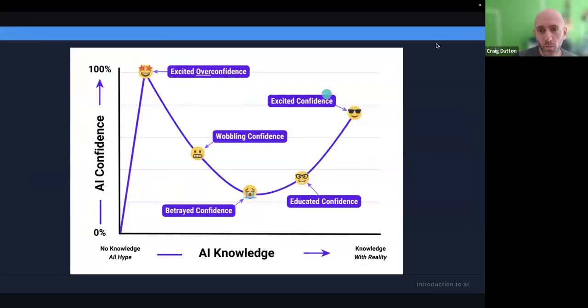So think about where you are on this graph. When new technology comes out, and specifically this technology, when we first start using it, we get all excited, right? We think, "Oh my God, this is amazing!" We appear here, we're excited, overconfidence. But then as we start to learn more about it, and maybe things don't do exactly what we thought it could do, we might start going downhill.